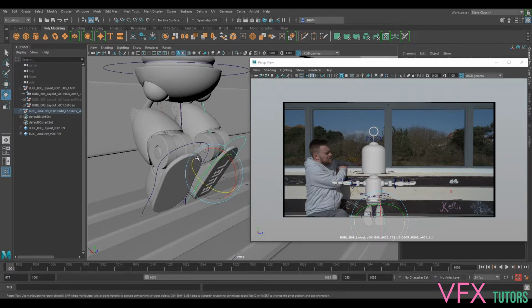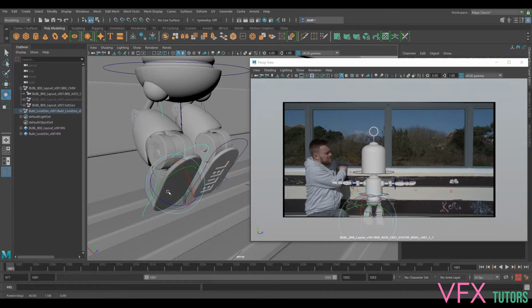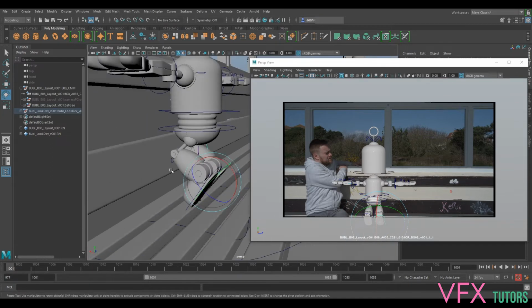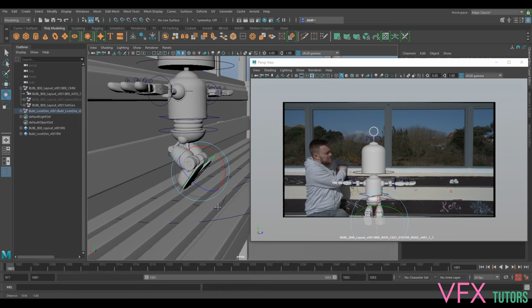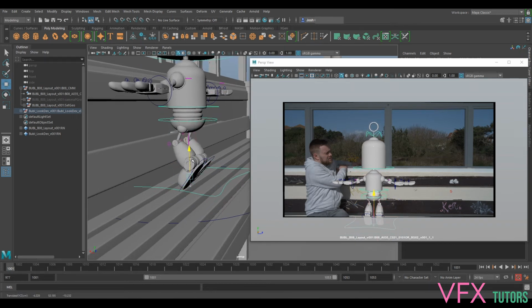And I have just realised that I haven't put locks on my rotations, so be very, very careful on how you rotate these. That's my mistake. I should have locked them. Otherwise you'll have weird stuff going on. So I'm just going to bring this guy up.